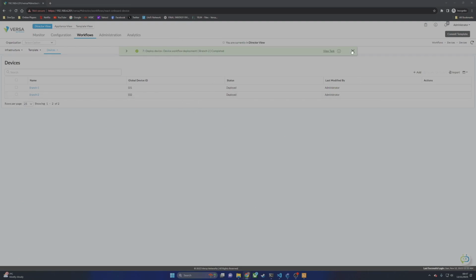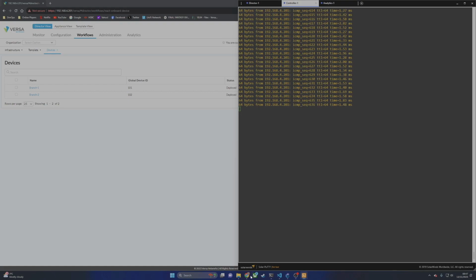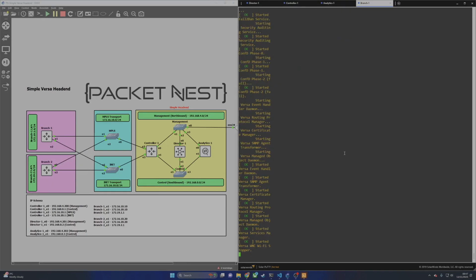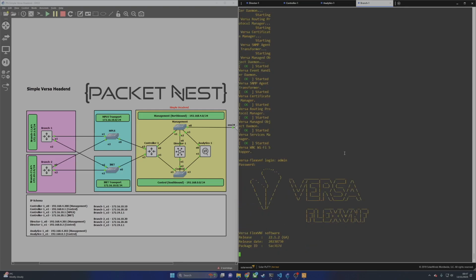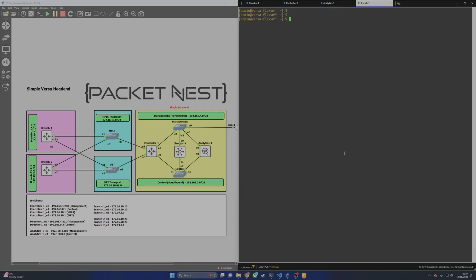Now let's go ahead and attempt to onboard them. Sorry, let's go to GNS3, and we'll jump first into our branch 1 device. We'll log in as admin and Versa123. That'll be drummed into your heads by the end of this. I'll just clear this so we've got a nice clean slate.